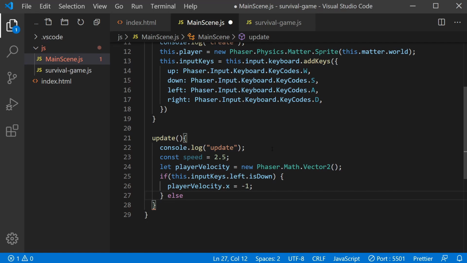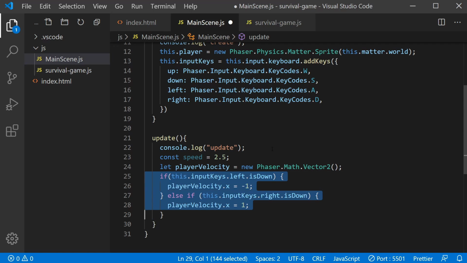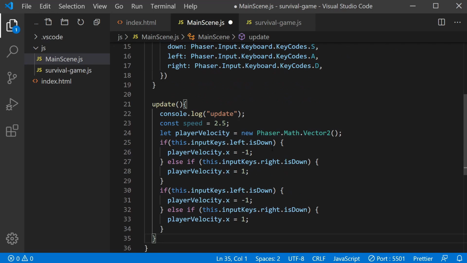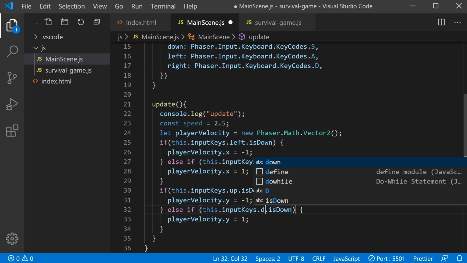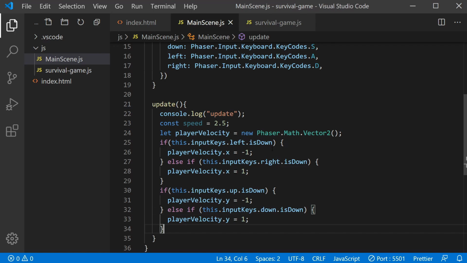Else, if this dot input keys dot right is down, then we want our player velocity dot x to be 1, i.e. going to the right. If I copy that block to handle up and down, so up, we want our y to be -1, and down, we want our y to be 1.